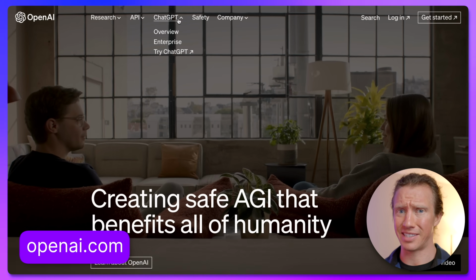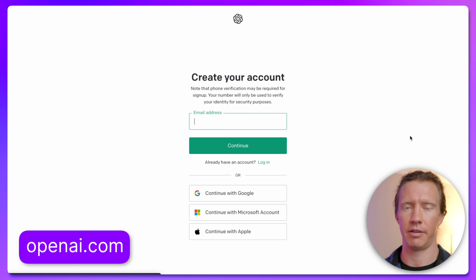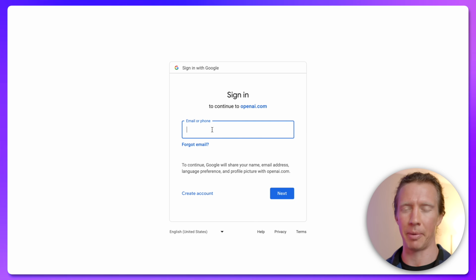The first thing to do to get set up is go to openai.com and select Try ChatGPT. From there, we're going to select Sign Up. I use my Google credentials because I feel that's easier and so I don't have to forget a password.